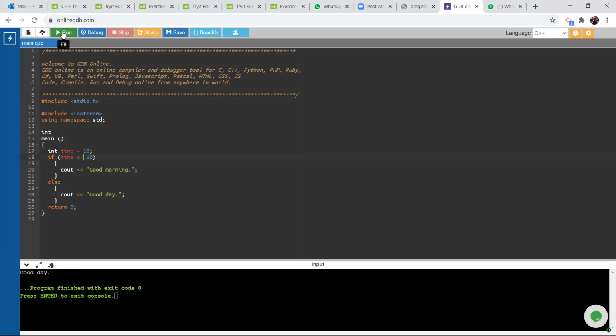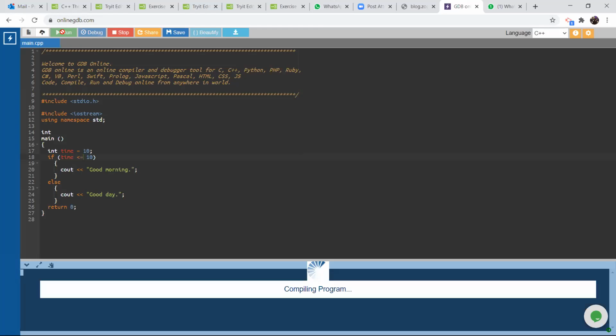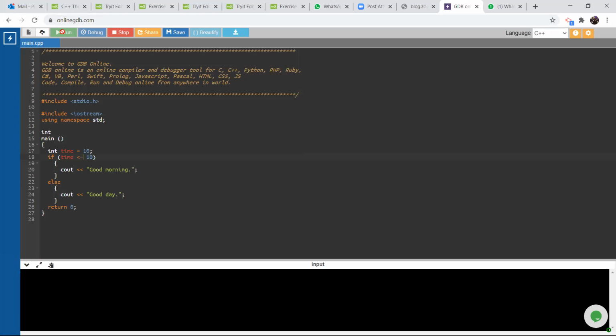Now let me run the program. Compiling. And it says good morning. So now it executed, 10 is indeed equal to 10, and it must run lines 19, 20, 21, and it said good morning. Does that answer your question?